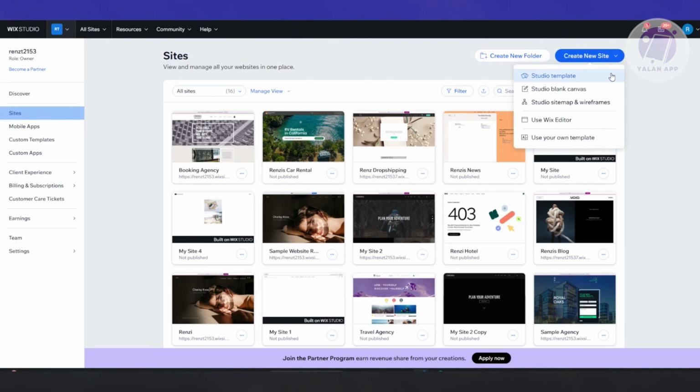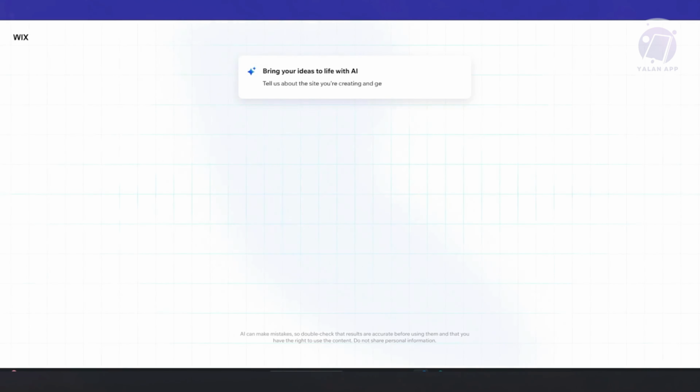From here, it should open up a new tab. By the way, you could also choose the use Wix editor option so that it could guide you. If you just choose studio template, you choose from already existing templates. But let's go and customize this a bit. Let's click on set up without chat here.